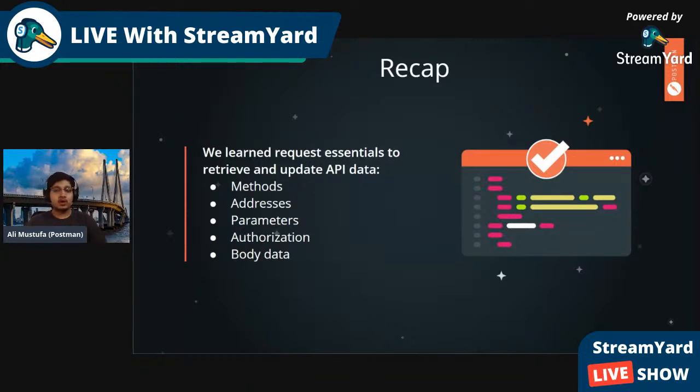So what we need to do is add authorization. We need to make sure that people can only get the joke, and only authorized personnel can add the joke, delete the joke, or update the joke, and so on and so forth.